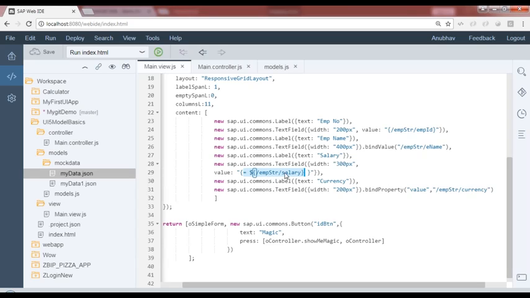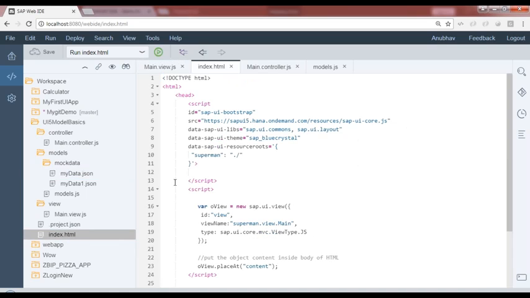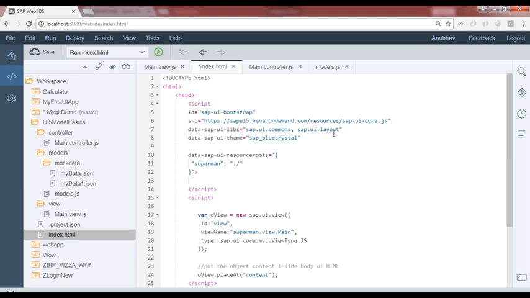Now for such complex binding to work, you need to clearly give power. You need to clearly tell your UI5 framework that, boss, I'm going to use a kind of complex binding for this purpose. So for that, come to index HTML, and here in the index HTML you have got to put a special syntax called data-sap-ui-binding-type as complex.